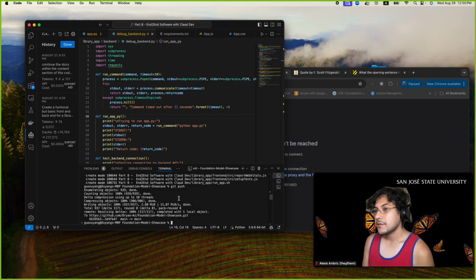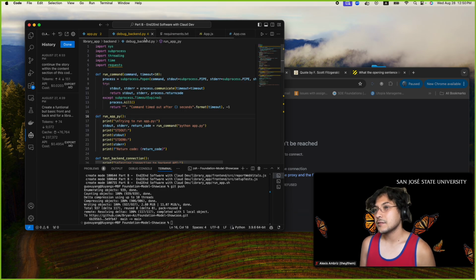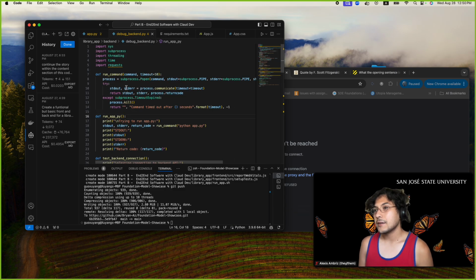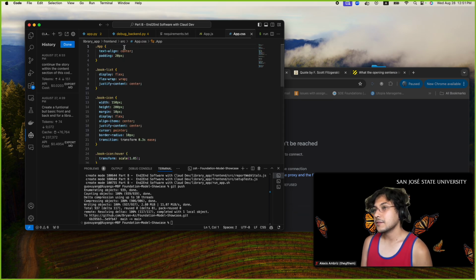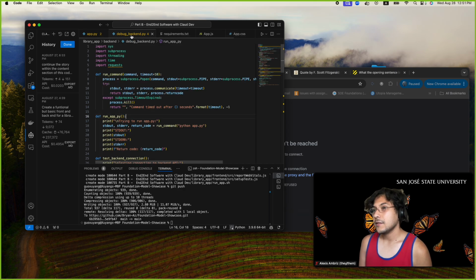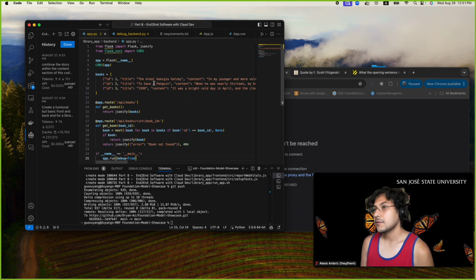So these are the 3 files that were created: app.js, a debug backend.py, and an app.py. I had to debug a little bit since the original code base was not completely functional. I had to change the requirements a little bit, but in general, the overall front-end UI and the backend were functional. There were just a little bit of inconsistencies.